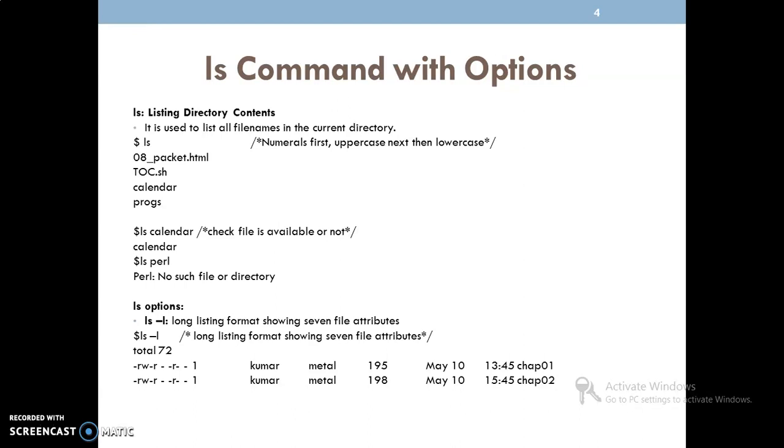That is important. The first field represents file type and permissions, the second represents the hard link count, the third attribute represents the username, the fourth the group, the fifth the file size, the sixth the modification date, and finally the file name. You can go through it here.